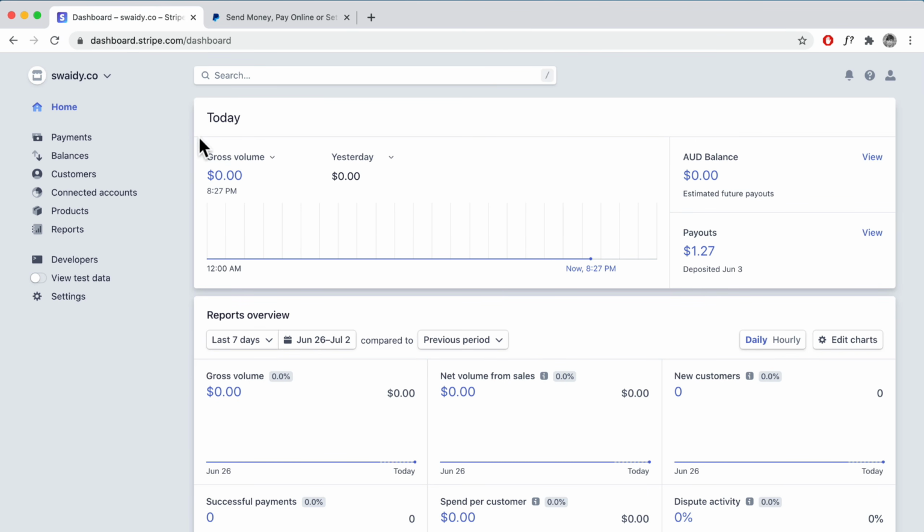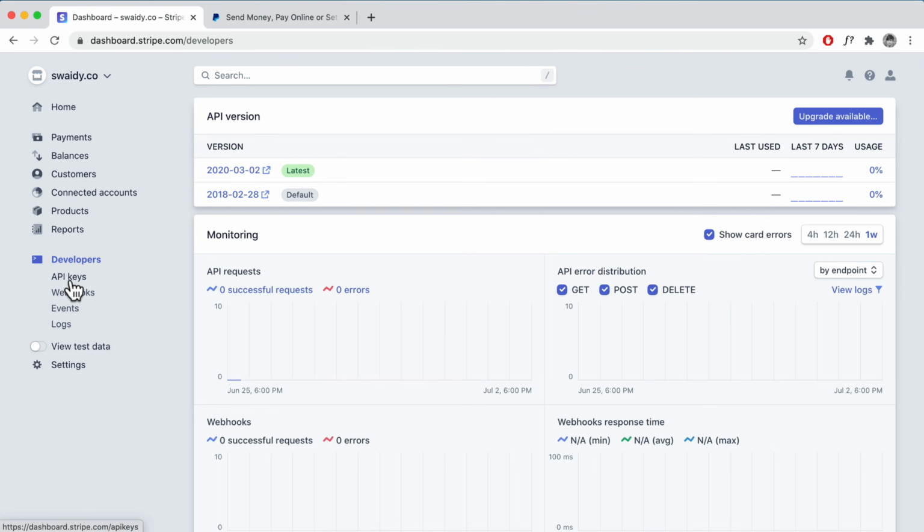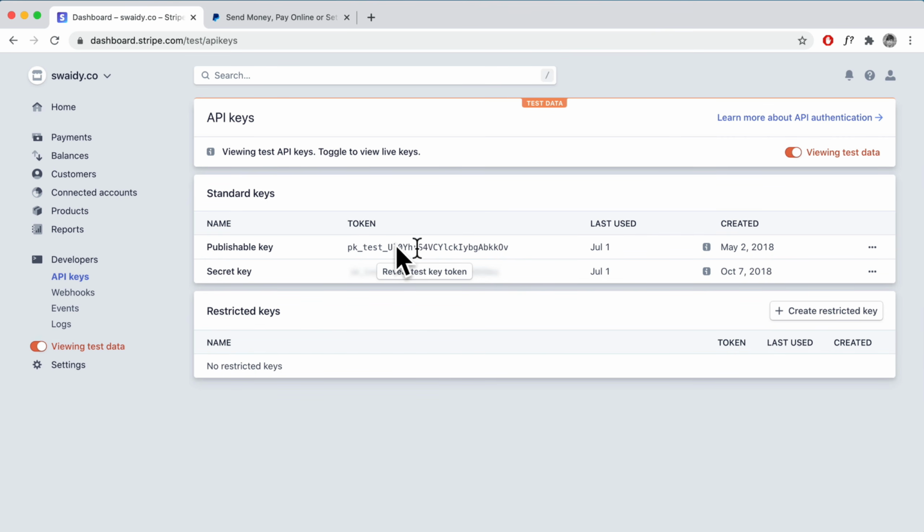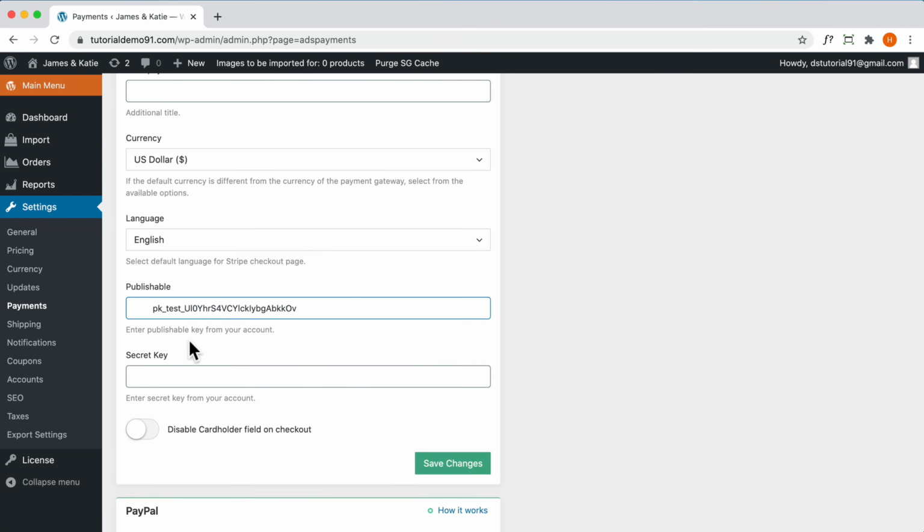Once you activate it, you can click on developers over here. Click on API keys. So this is the live keys, but I just want to create a test. So we can click on view test data, just toggle that, and just copy over the token. And we're going to close it over here, paste it into here.